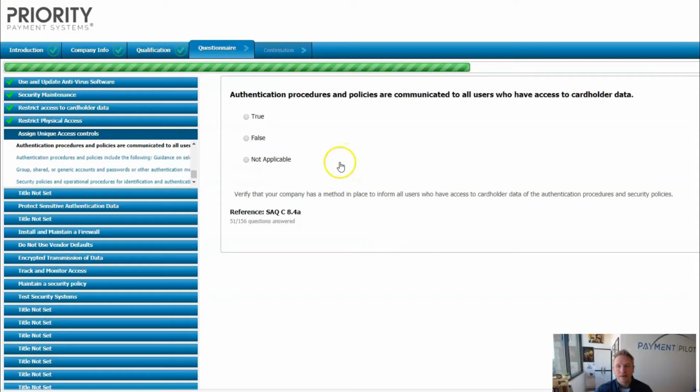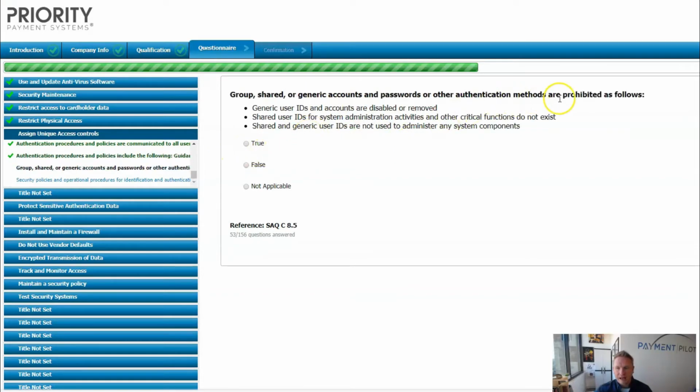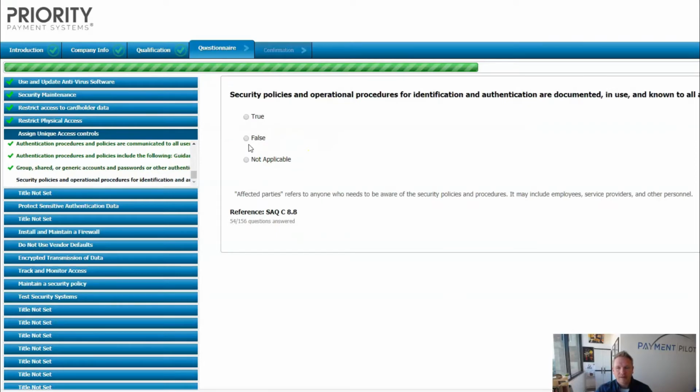So authentication processes and policies are communicated to users. Basically, you're going to teach these people how to use the system if they're using it. Yep. Group, shared or generic accounts are prohibited. Okay, so if you're using a company login that multiple people have access to, you want to make sure that you're not doing that for this survey. So true. Security policies and operational procedures are documented, in use and known to all affected parties.